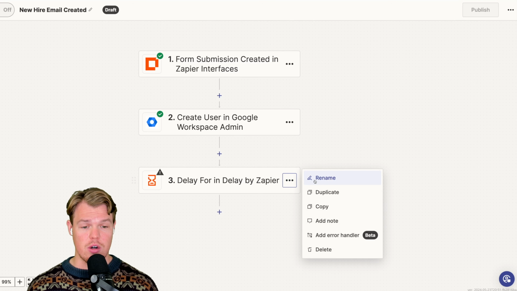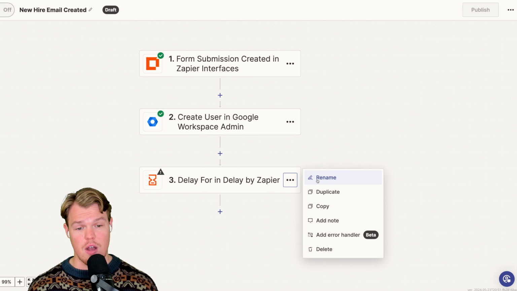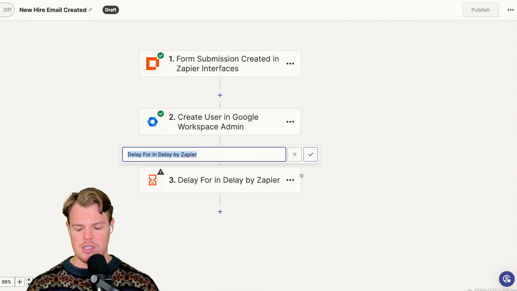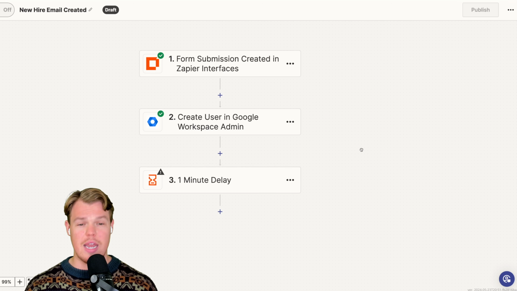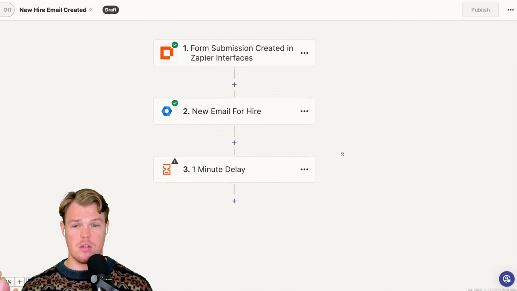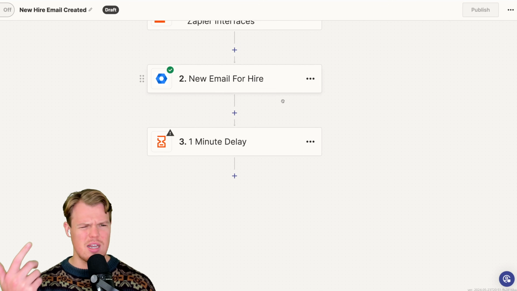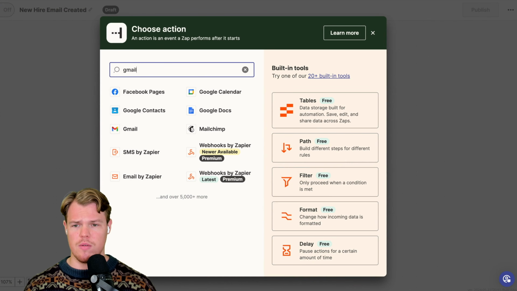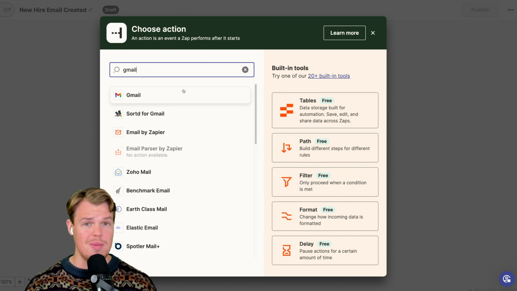Another really cool tool here, if you want to help your team or people within your company or yourself when you come back after a couple weeks, is you can rename these steps. So I can just say, 1-minute delay, enter, rename this to new email for hire. Anything that is going to make you remember when you come back to this, like, what was this step again? Make it simple. Let's go and create that welcome email though. We're going to simply go to Gmail. For your reference, in order to use Gmail automatically and within Zapier's API, you need to have a workspace account. But if you've made it this far, you already have one, so we're good.